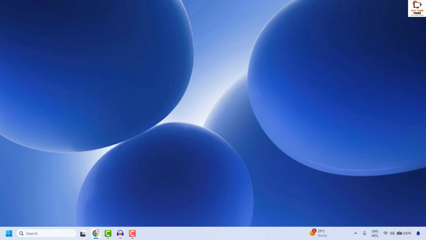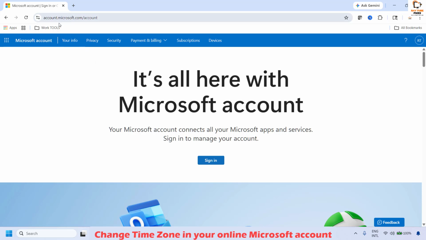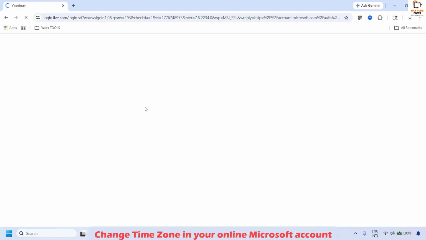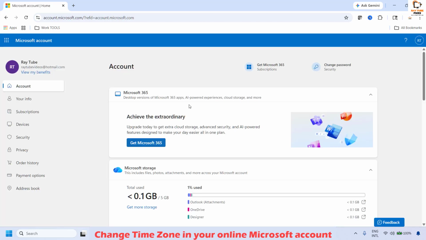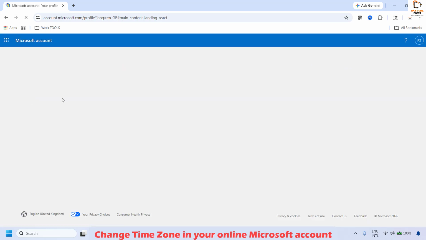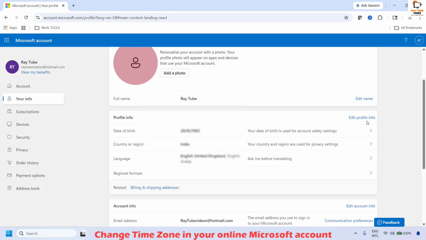The next step to resolve this issue is to change the time zone or the country in your online Microsoft account. To do this, go to the website account.microsoft.com/account. I will also mention this link in the video description. Click on Sign in and log in with your Microsoft account. Once you have logged in, click on Your info on the left-hand side, and then on the right-hand side, click on Edit profile info.